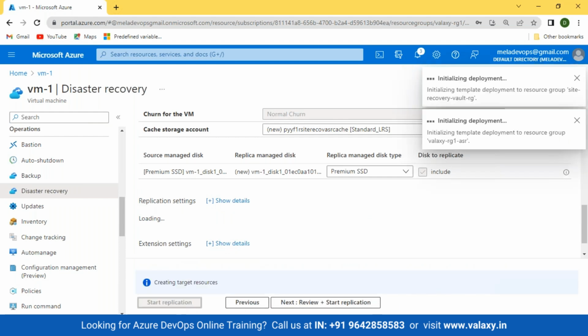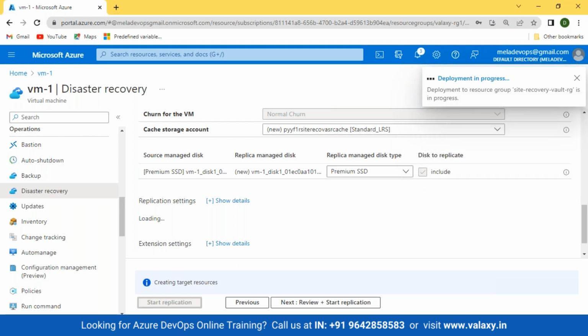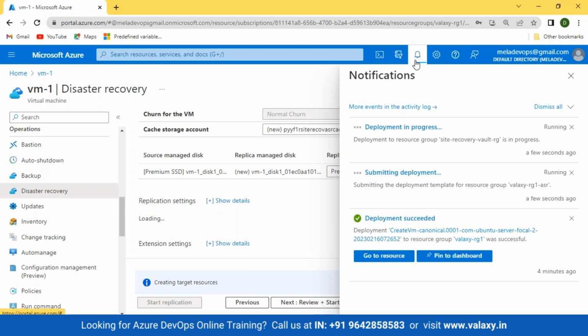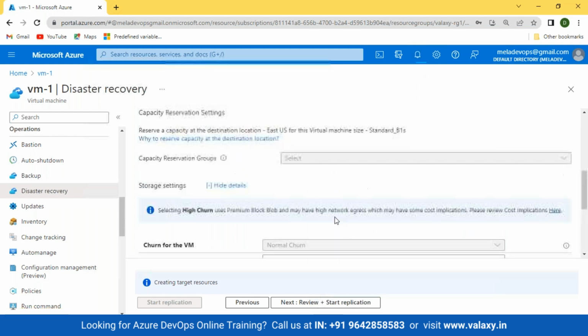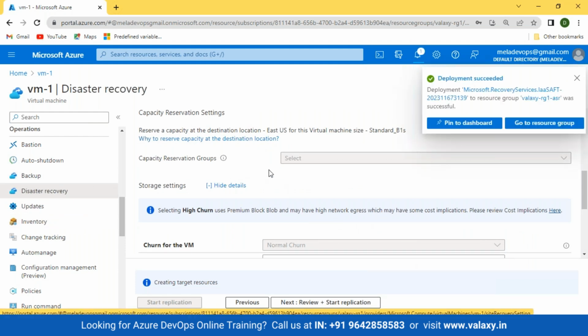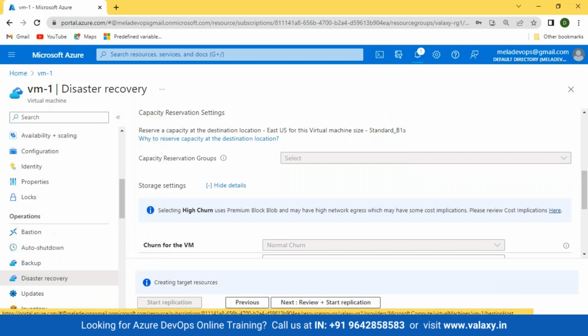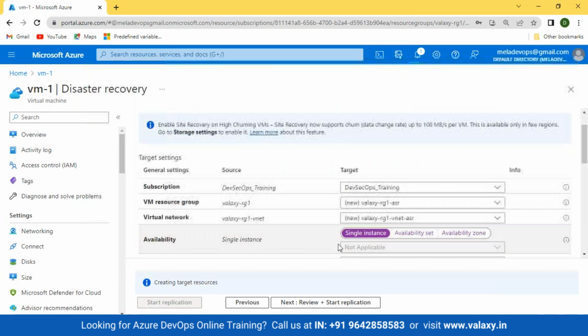So creating target resources. This will take time, guys. When you're starting to replicate this DR site for the very first time, this will take time. So we'll have to leave this as it is, and once the replication is all completed, once the DR site is all created, we'll come back and see. For now, let's leave it. Now the things have already started. Now we'll have to wait and watch. Let's come back. It's not saved. Let's make it.